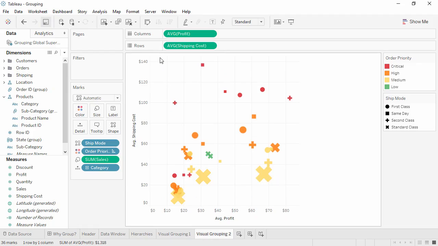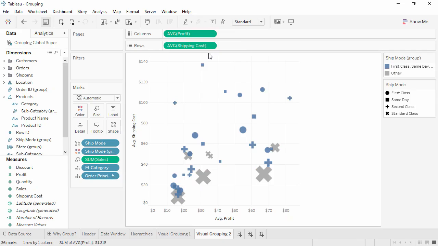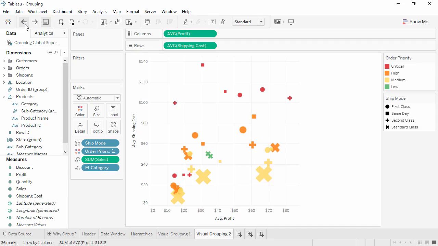If the marks we've selected span several dimensions, we can group by all or a particular dimension, say ship mode. Here we've grouped all the other marks in the view that share those values for ship mode. If we don't want that grouping across dimensions and we just want the marks we selected, we simply choose All Dimensions.